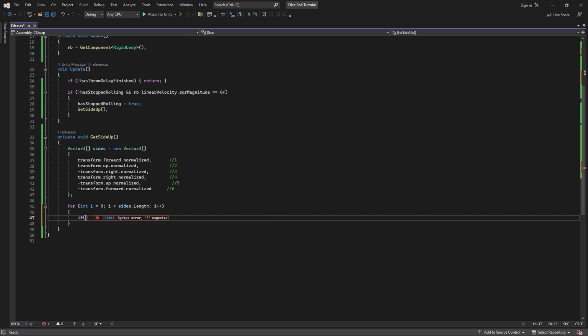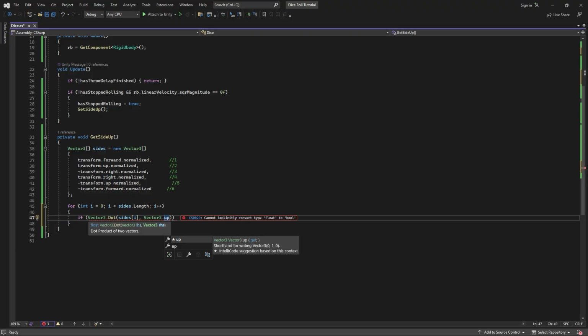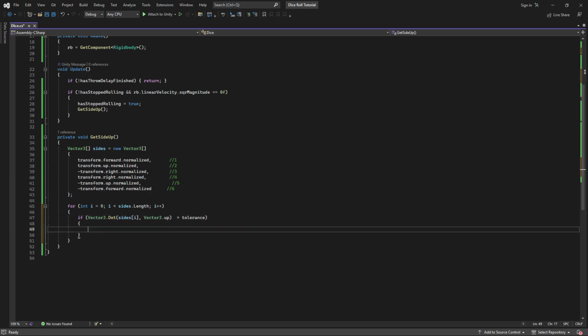Now we're going to go into our if statement. So if our Vector3.Dot product, and we're going to check our sides[i] against our world Vector3.up, and we're going to get that by doing Vector3.up. Now this will return the Vector3 for the world and not our object. So our first value is the object's vector, the second value is the world's vector. And we just want to make sure that that is greater than our tolerance.